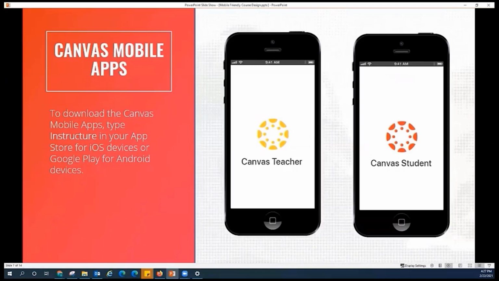So let's talk about the Canvas mobile app. Canvas has a Canvas teacher app, and it also has a Canvas student app that you and students can download. So if you are using an iOS device, you can go into your Apple Store and download the Canvas teacher app or the Canvas student app.